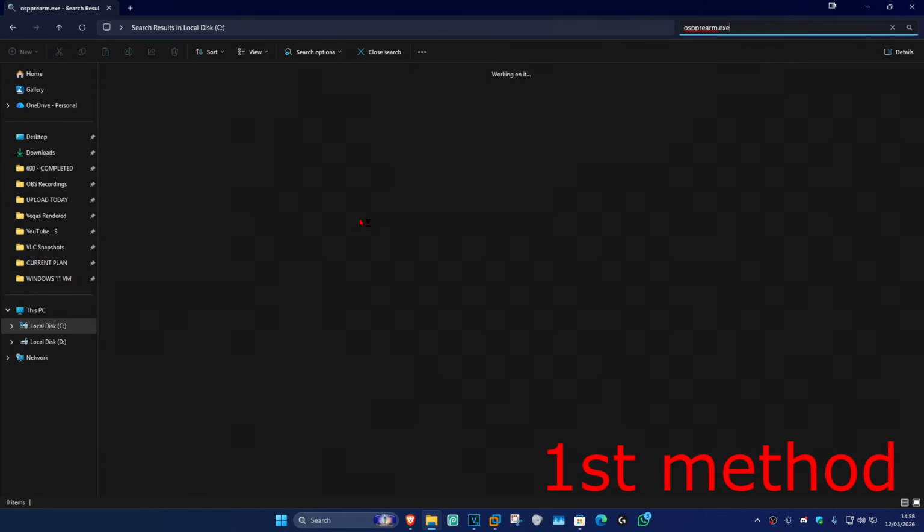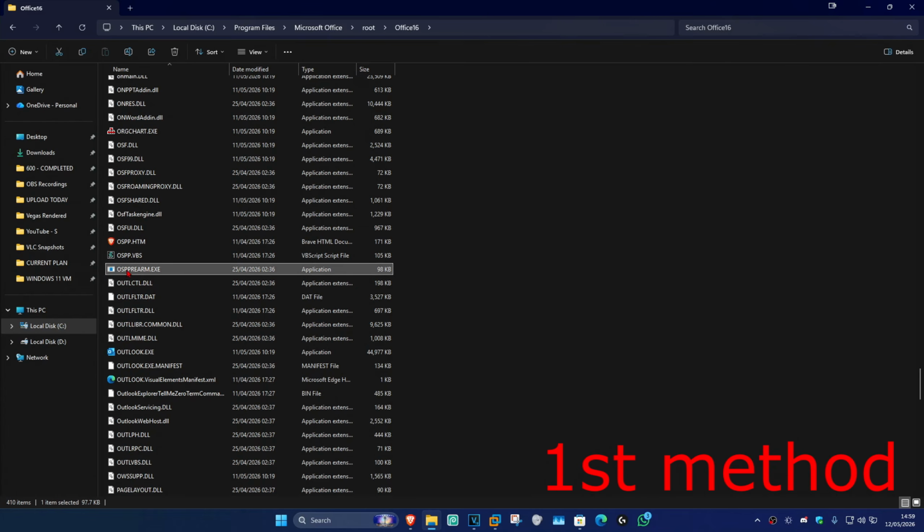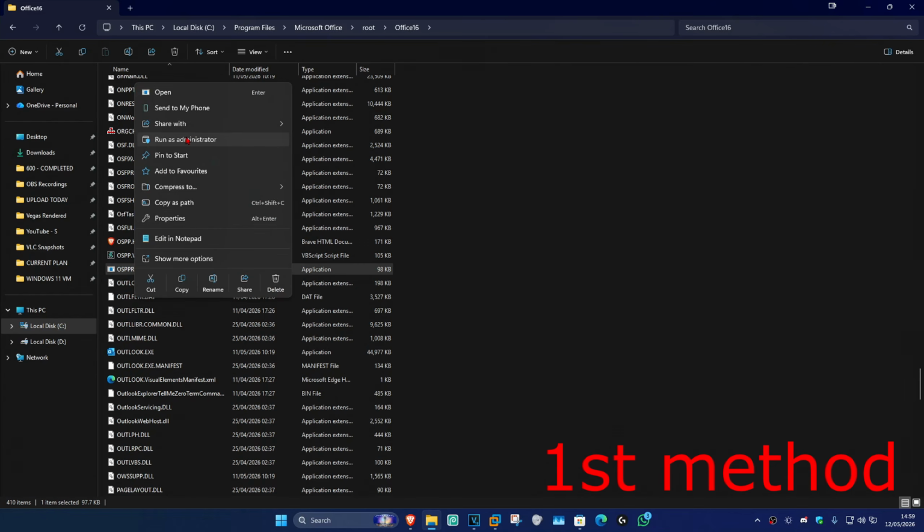OSPPREARM.exe. It might take a while though to find it, so it will come up and then you'll find it that way. And now once you find it, OSPPREARM.exe, you want to right click on it and then click on Run as Admin. And then click on Yes.